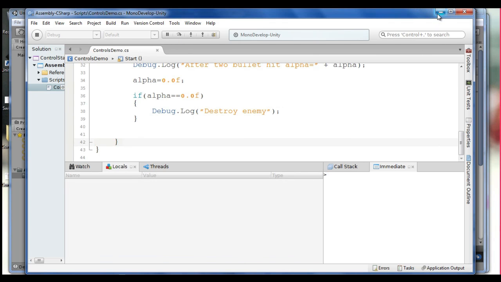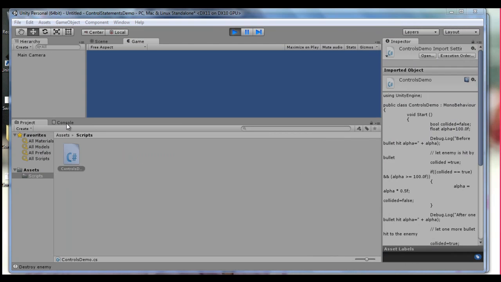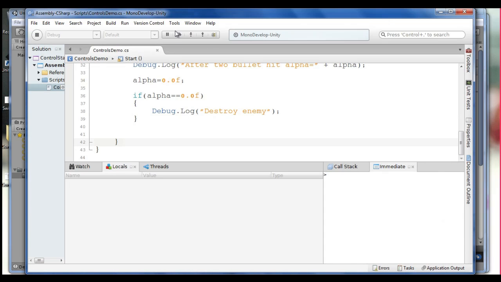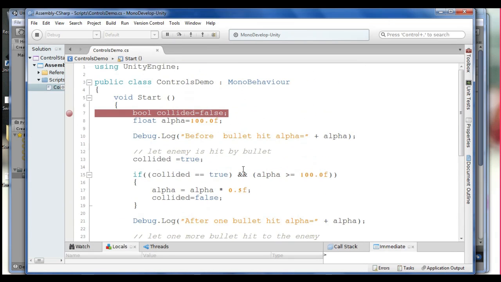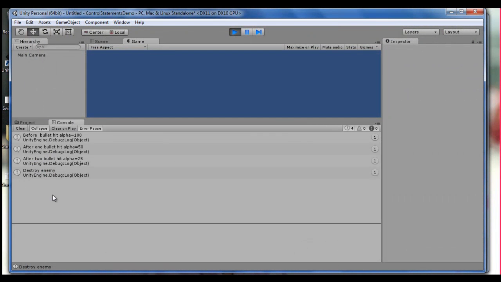And if you see the output, let me complete this one. Yeah, you can see that before the bullet hit it is 100, after one bullet hit 50, after two bullet hits again half of that, that is 25, then 0, and we have said destroy enemy. That is how we have written it.